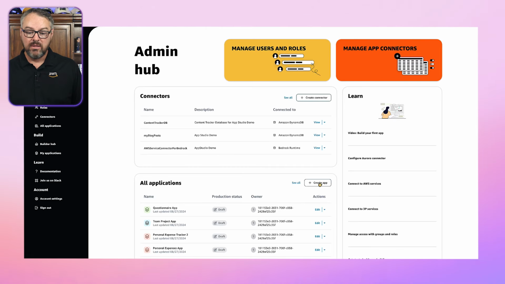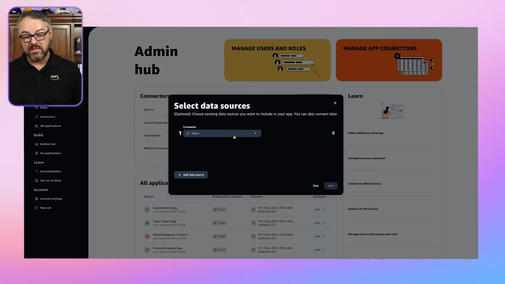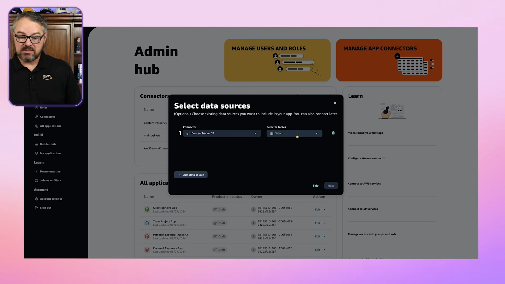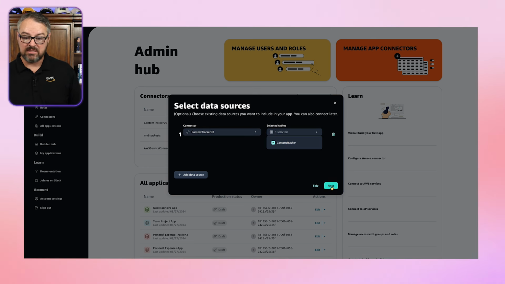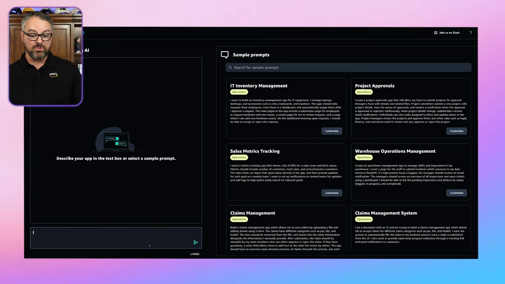So let's start out again in Builder Hub and let's create an application. We'll call it Internal Auditor App. We'll say we're an internal auditor this time. We're going to connect to our database through our connector. That's selecting our data sources. We'll click Next. It'll set up our environment again. We've seen this a couple times now. Now we're going to describe our app.